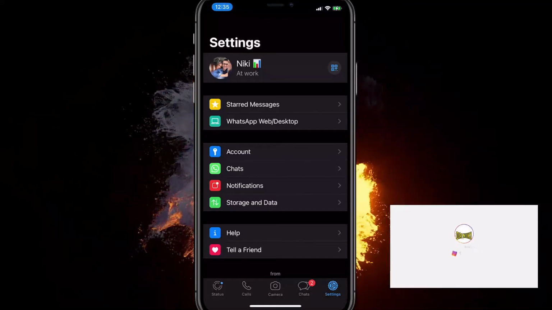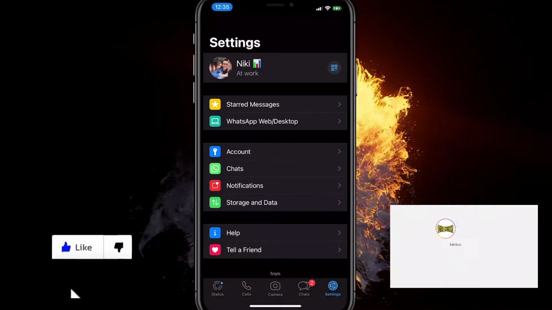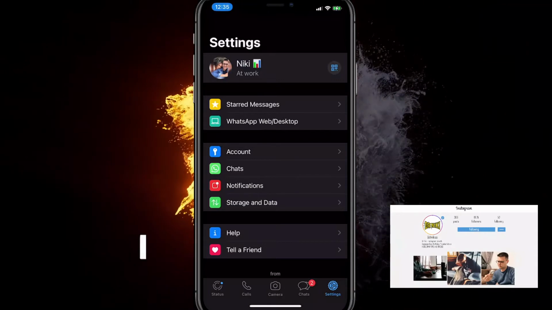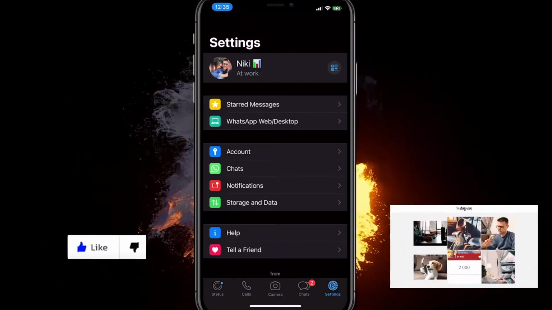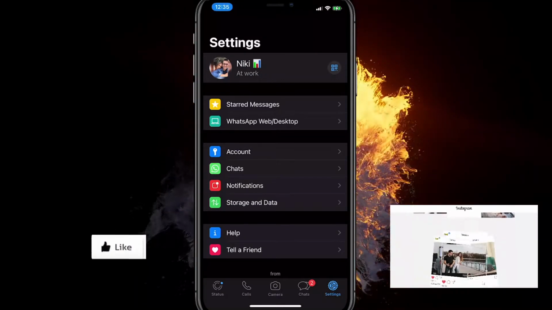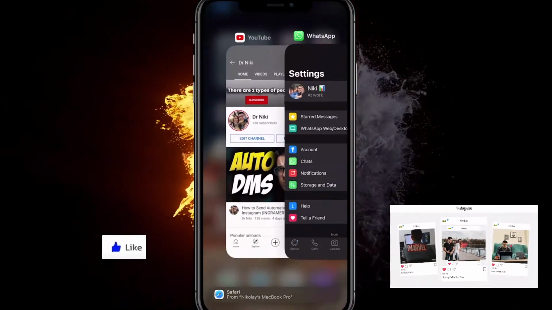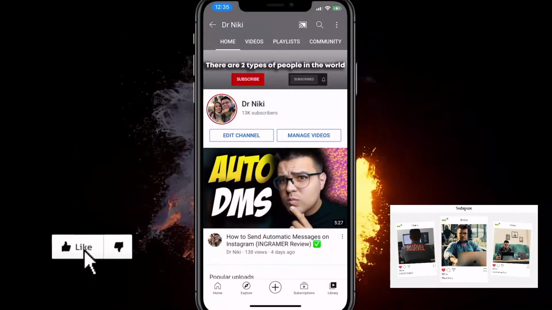Hey, in this video, I will show you how to retrieve WhatsApp messages on any iPhone and on any Android device in 2021. I've updated this video to work for this year.